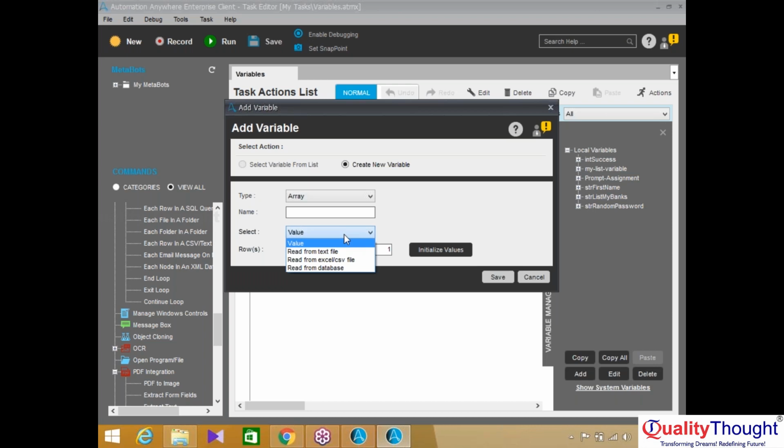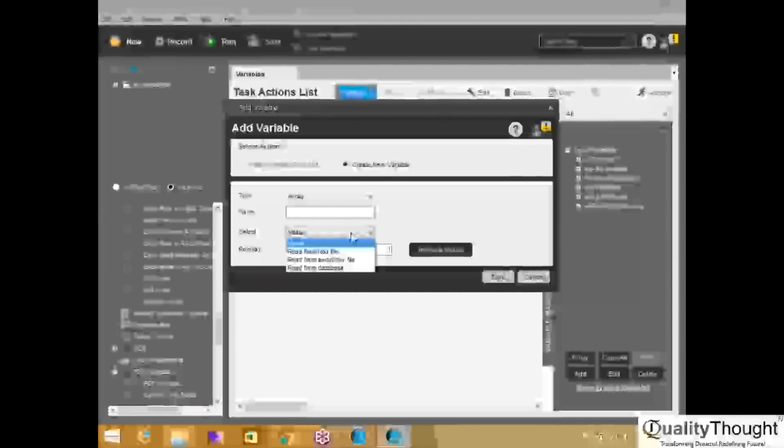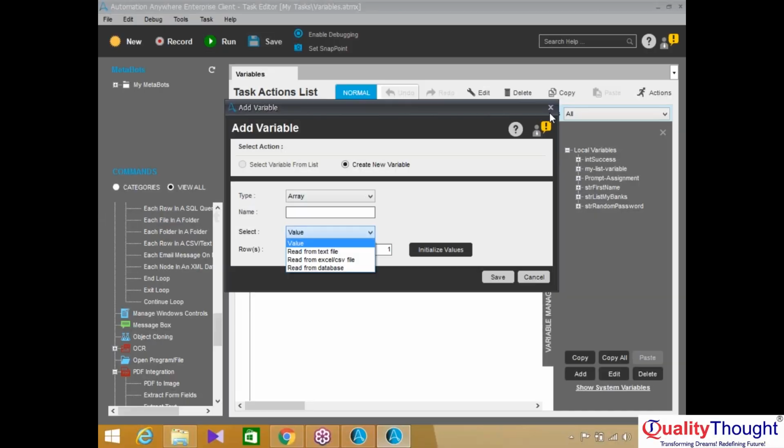Yes, we can. If there is any requirement to extract data from a CSV, Excel, database or text file and save it in an array, then we can do it by using our commands. We have a read from text file command. There we can eliminate all these limitations. We can place our variables. If they change anything in the path, Excel or CSV, our robot will understand dynamically by passing variables.